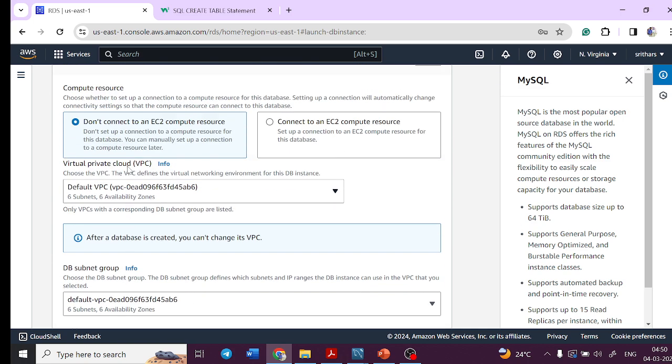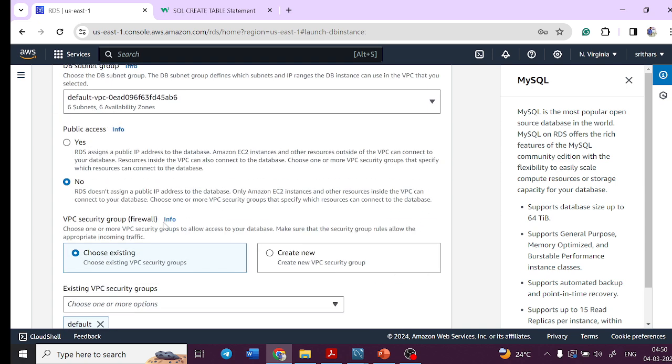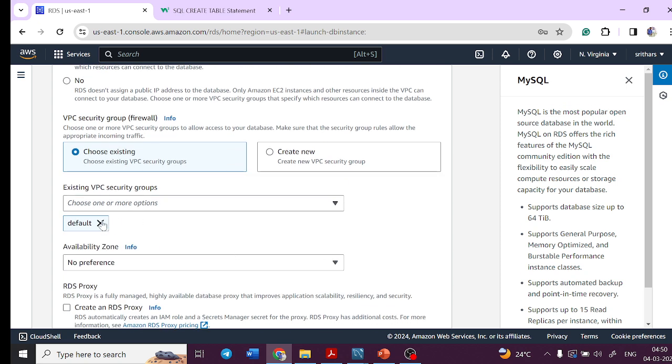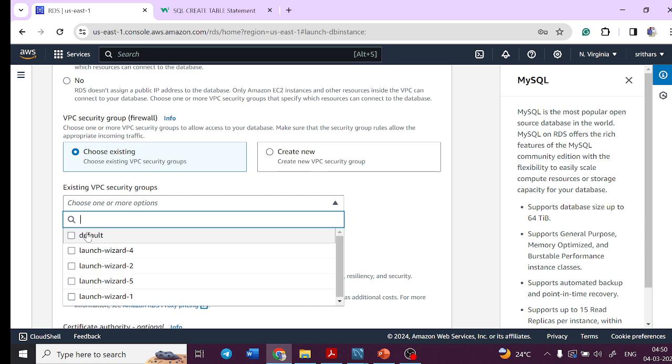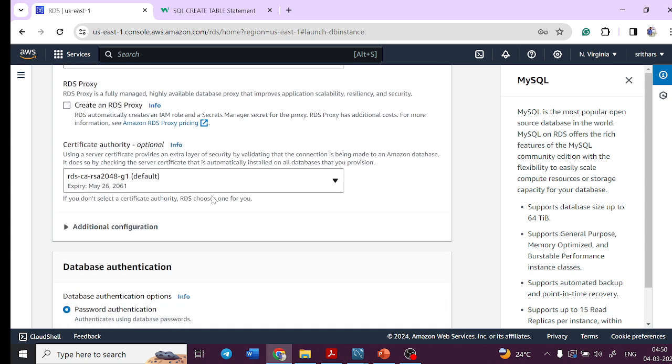In the connectivity options, please enable your security group, and public access should be given as yes. In the security group you can choose any one of the security groups which is available. Later you have to edit the security group with all traffic enabled. So I'm taking this default security group. Later I have to edit the security group to check whether all traffic is enabled or not.